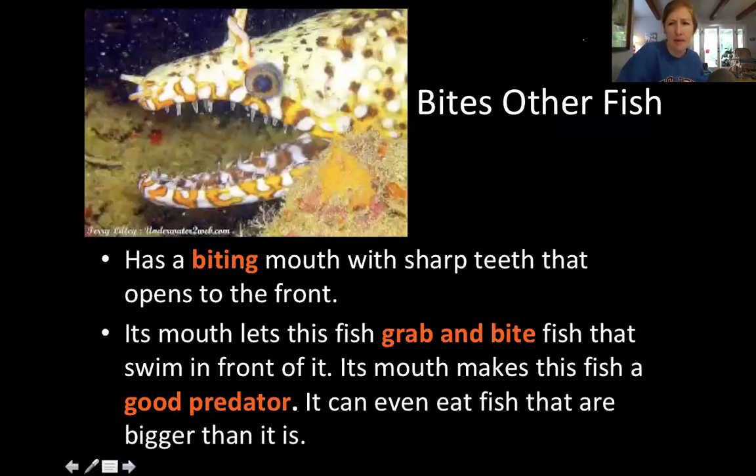Bites other fish. This one has a biting mouth with sharp teeth that open to the front. Its mouth lets this fish grab and bite fish that swim in front of it. Its mouth makes this fish a good predator. It can even eat fish that are bigger than it is.